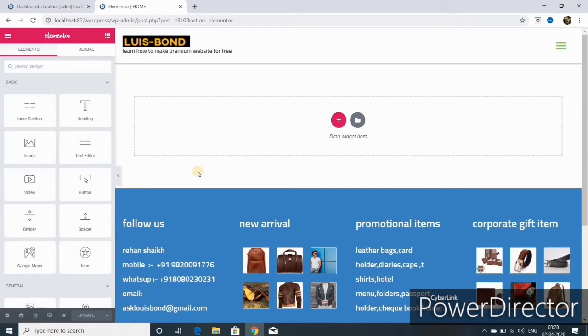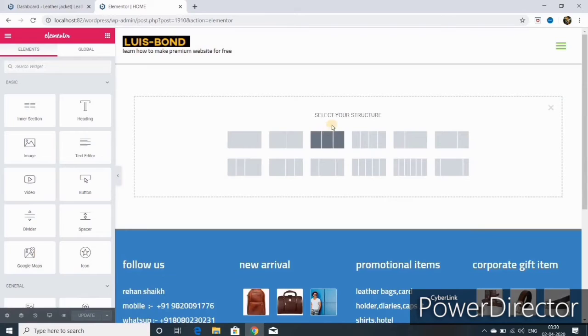Now what is Elementor? Elementor is the free page builder which enables you to create beautiful websites and also to optimize them for all devices like PC, desktop and mobile. So let me show you how it works. So how we can create something with the help of Elementor. What we can do, we can click on this, then we can see the structure. This is one structure, this is two column, this is three column, like that. There are some kinds of structures where we can select all these structures. With the help of this structure, we can design our website.